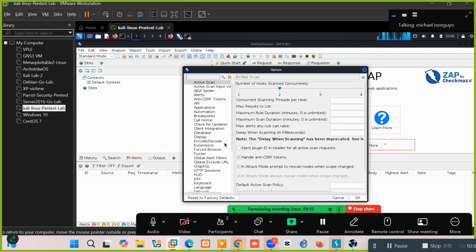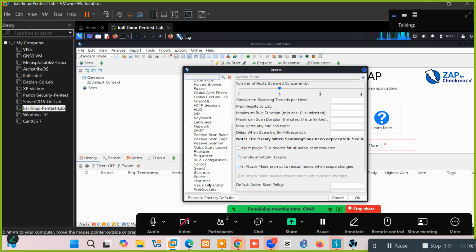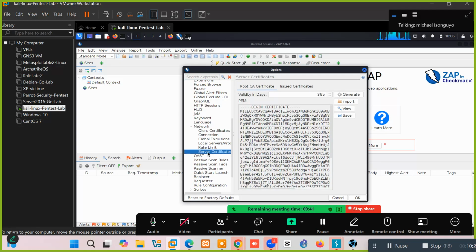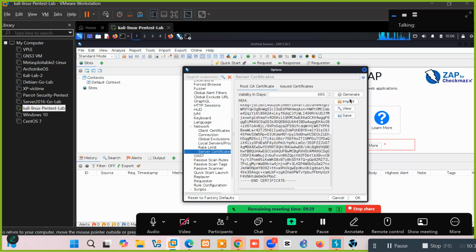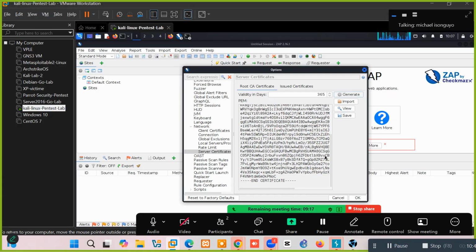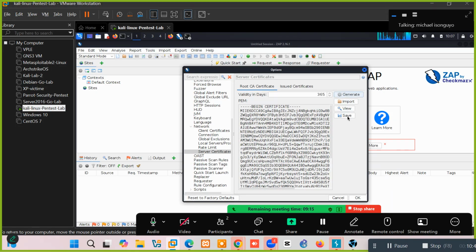When you go to options, you scroll down to network. Look at network here. Then you go to server certificates. So this is it here. Under the server certificates, you are going to see generate. So click on generate. Click on OK. And then click on save.